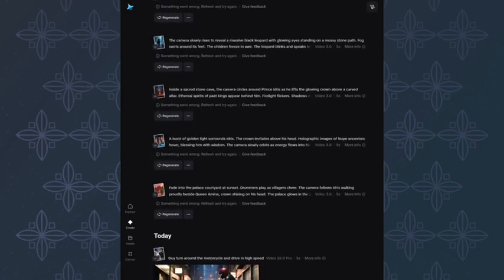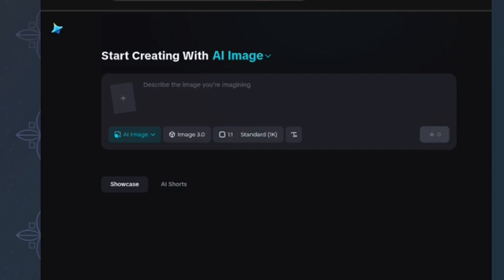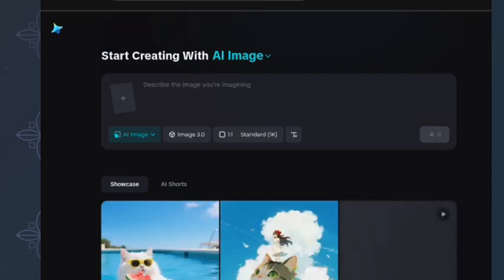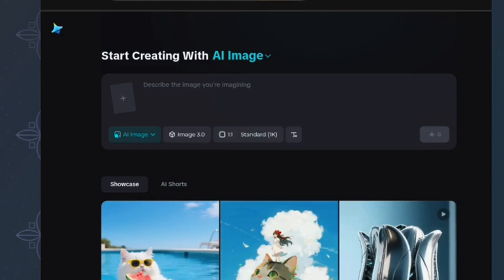Now, when you come to the home page of this website, this is how the home page looks. You can also generate your image using this website. You don't need to use the other website. You can use this website to generate images. Let me show you how it works right now.